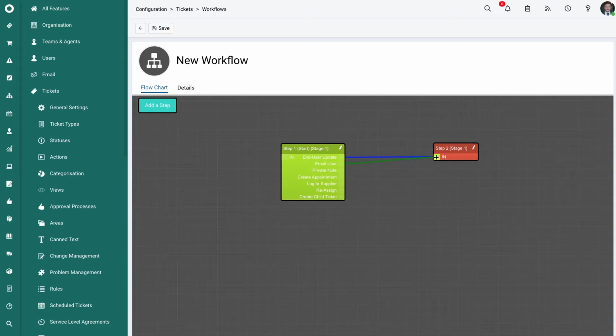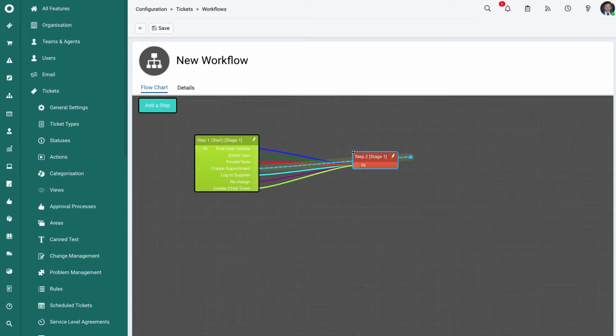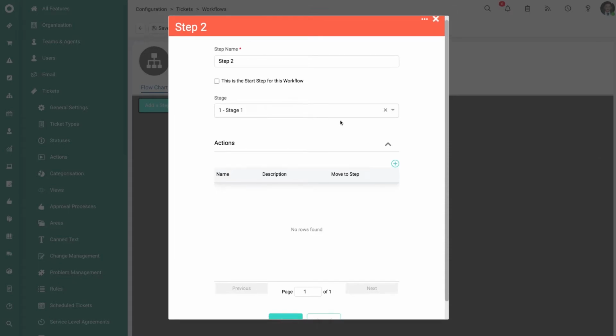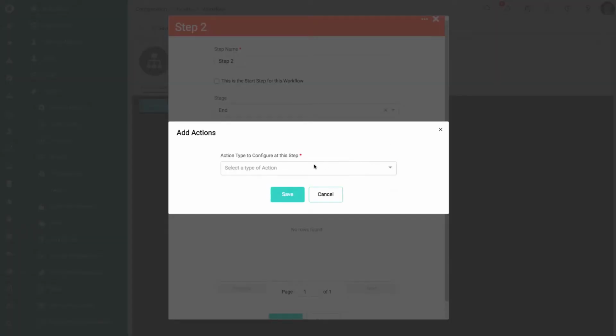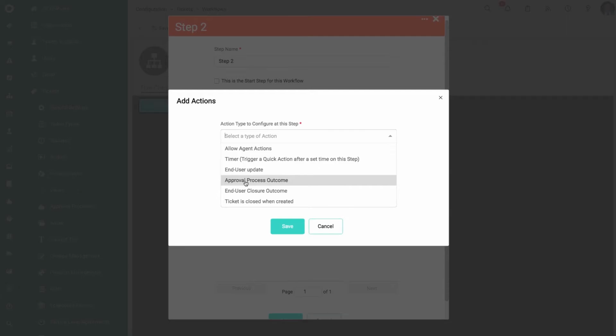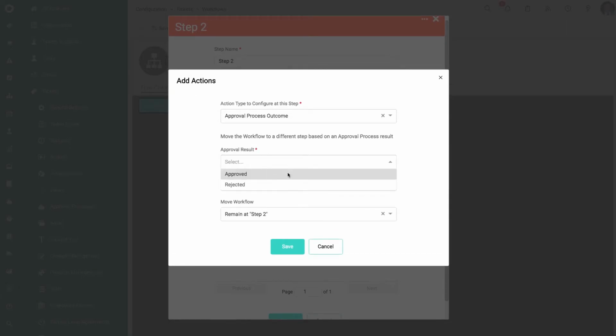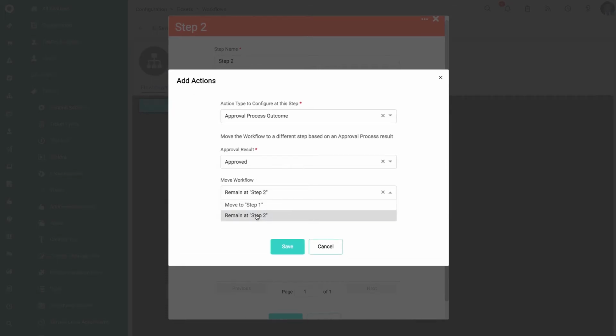You can see now I'm just going to add all these in, and just say a basic one. So from stage 1 to stage 2, let's say, we can call this one stage 2, have it go to the end, and this will be a complete stage, and you'll be able to then dictate what actions are available. So you can say it's a stage 2, so the initial ticket has come in, so you can choose an approval process outcome, and you'll be able to then say if it's approved, move back to step 1, remain at step 2, or move it forward.